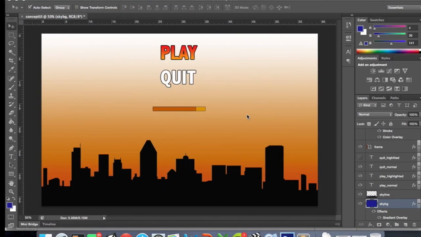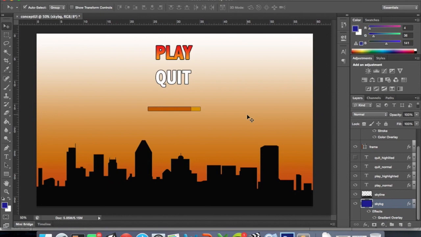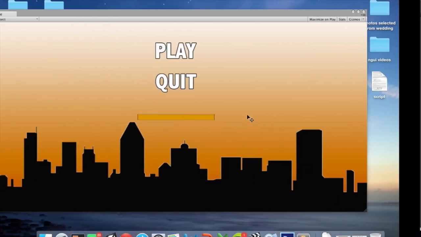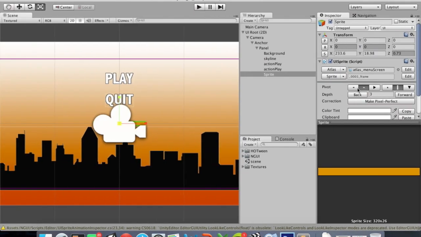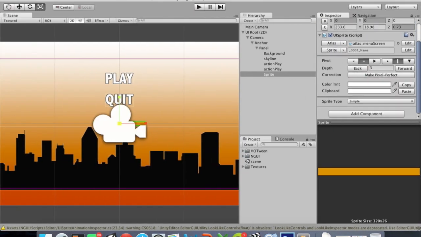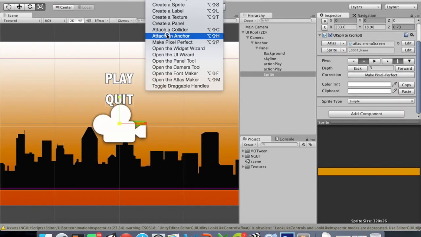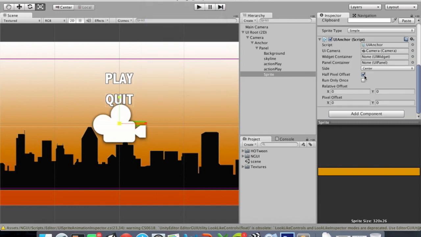And if you look at the UI concept, I actually want this to be kind of in the middle, but really the position of this depends on the position of the play and quit. So I really want it to be flush to the top in this case as well. So I'm going to go ahead and anchor it to the top and adjust the relative offset to make it fall slightly below the quit.